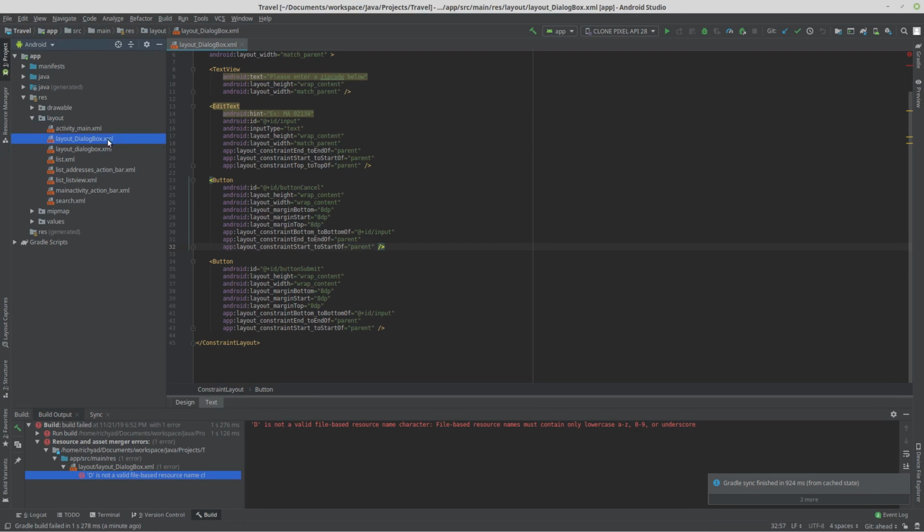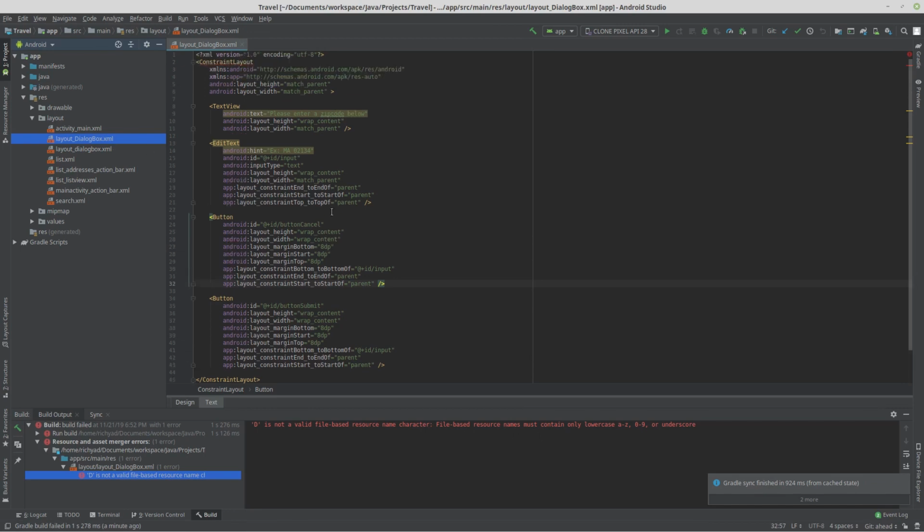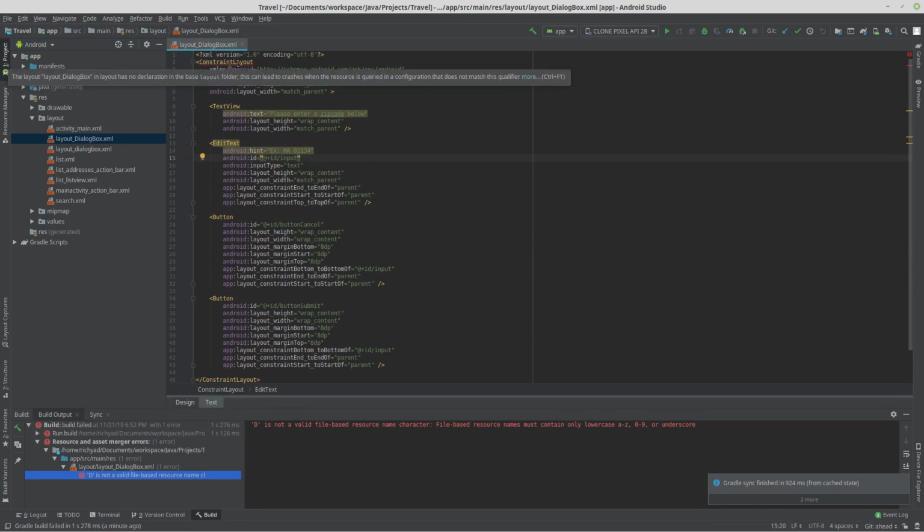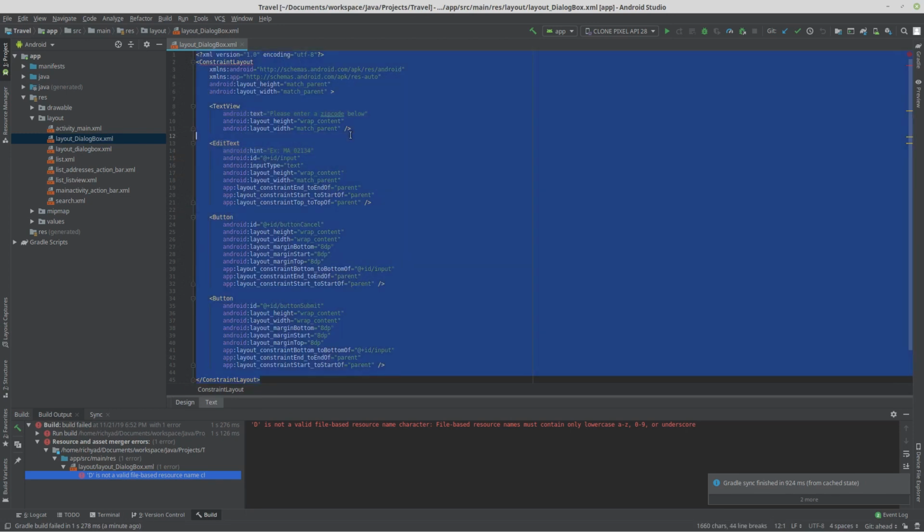So what I did, I couldn't figure out what the issue was. I kept running into problems with the constraint layout. And as you can see, there's a red squiggly underneath it, and it says the layout_dialogbox in layout has no declaration in the base layout folder. This can lead to crashes when the resource is queried in a configuration that does not match this qualifier, blah, blah, blah. What does all that mean? Who knows?